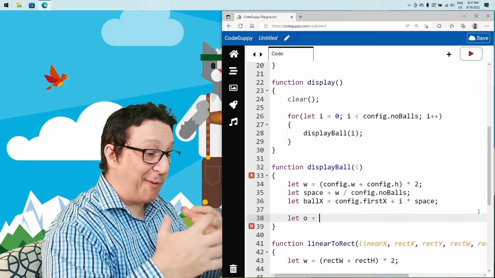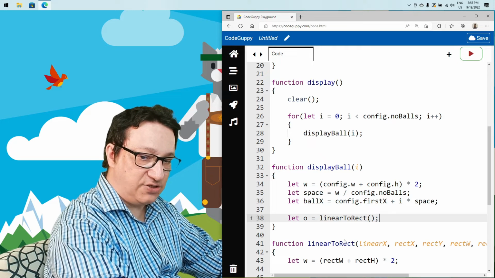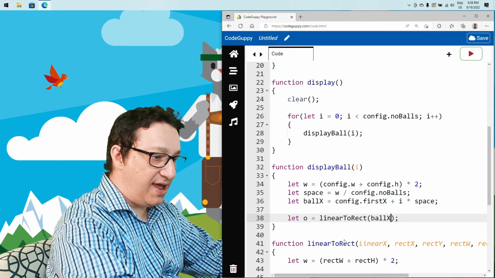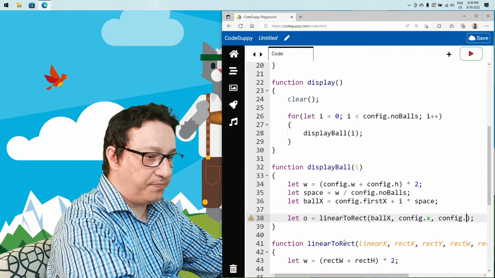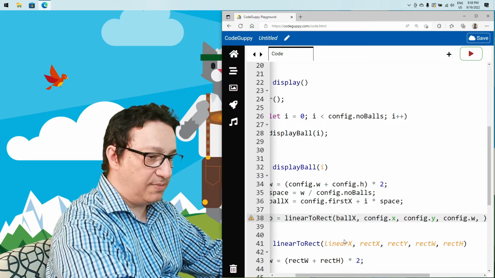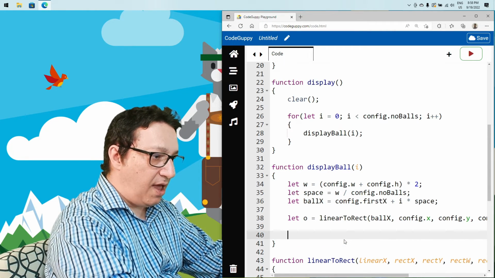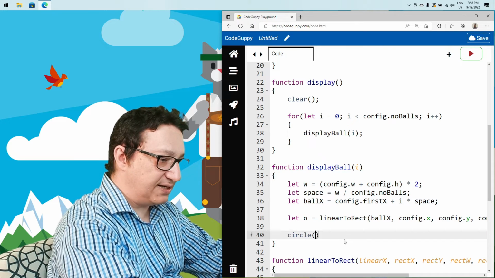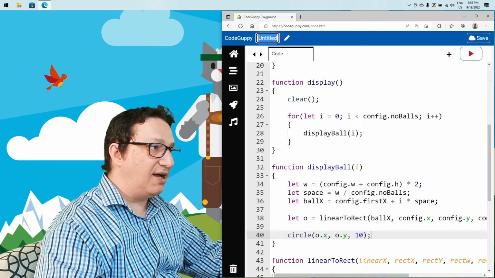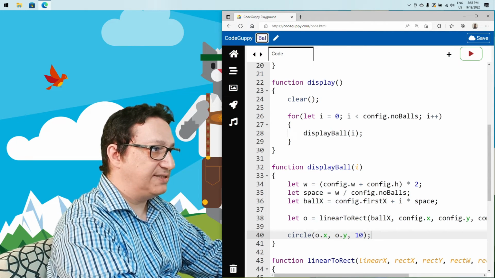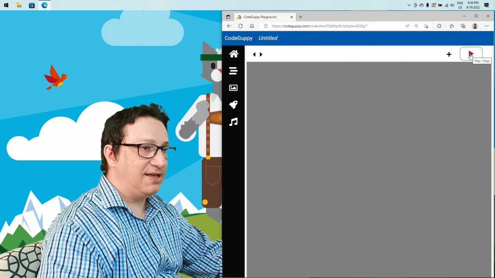Let's run this coordinate through the function linearToRectangle, and for this one we're gonna put here the ball x, and then the rest are config.x, config.y, config.w, and config.h. All right, so we put it here, and like we said, we can display a circle already: o.x, o.y, and a ball of certain radius, let's say 10. Balls around the rectangle. Let's save it, run it, and see what's happening.